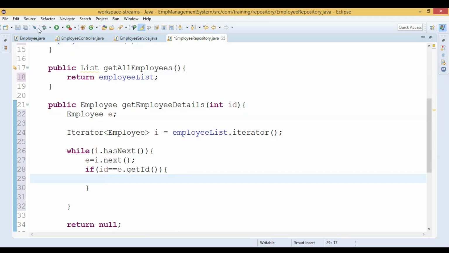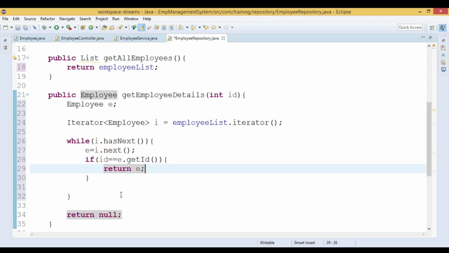If both ids are equal, the id passed to this method is equal to the id of that employee object which is in the array list, then that employee object is the one we want to find out. So we can return e, the employee object. Otherwise, if we don't find it, we can return the null value. So this is how we can write this code for get employee details.